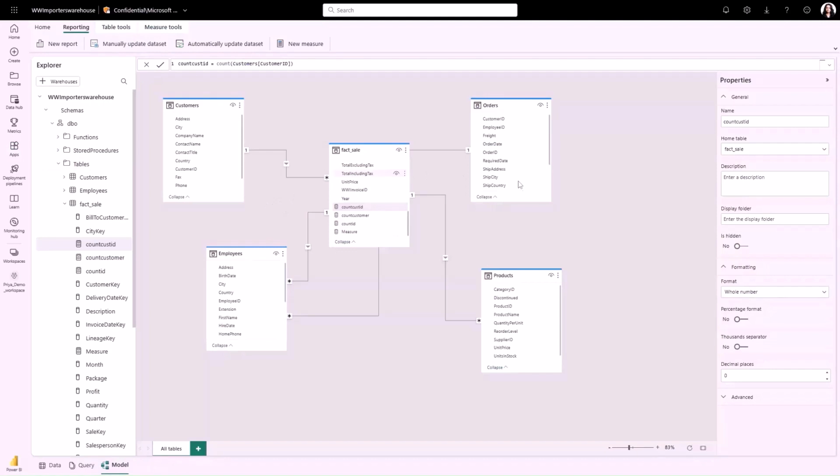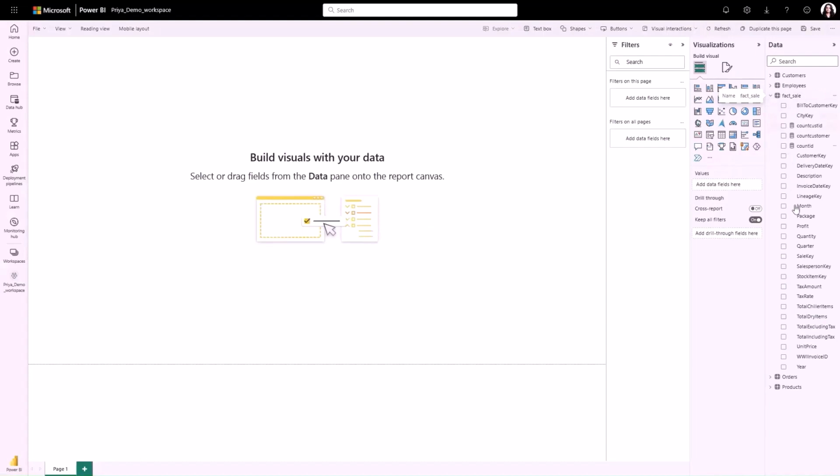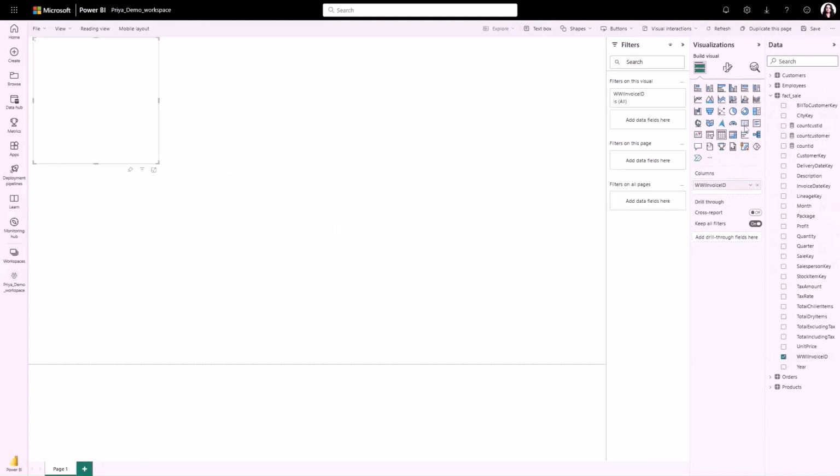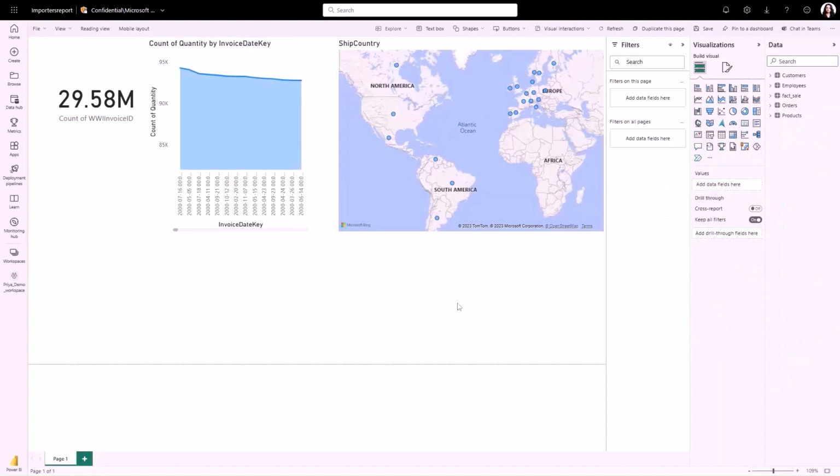Now with just a single click, I can create a Power BI report. I can see all of my tables. I can even see the fields and the measure that I just created. I can also see as I start dragging and dropping fields into my canvas, my table has 29 million rows. And just like that, I can build my Power BI report.